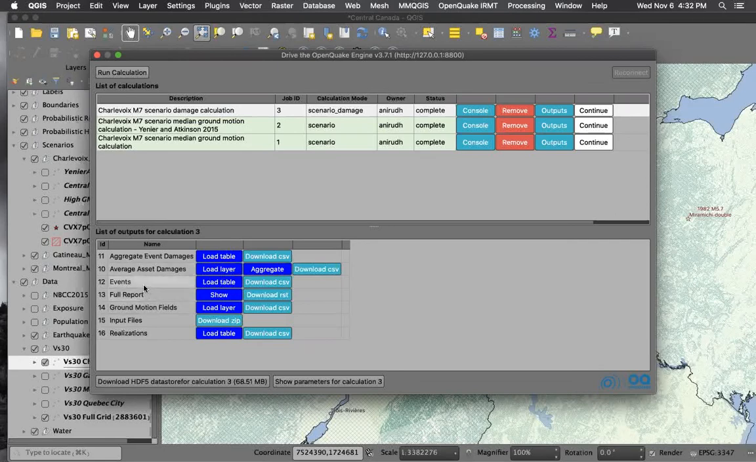The events, in this case, it's just a single earthquake event, but since we're doing a Monte Carlo simulation, the same event is generated multiple times. So if you load that as a table, you'll see a list of the event IDs. We won't do that for now.